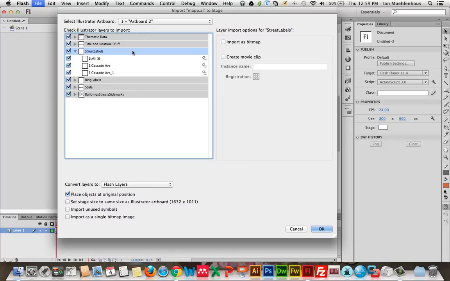We don't want to have to write code that says turn 6th Street off, turn East Cascade Avenue off, turn East Cascade Avenue 1 off. We want to just say turn street labels off. By creating what's called a movie clip, and I know this is kind of vague to you right now, a movie clip is a group of items that you can control with script. So by selecting street labels and making that a movie clip and maybe calling it street labels, what we can do is create a button that says show street labels, hide street labels.